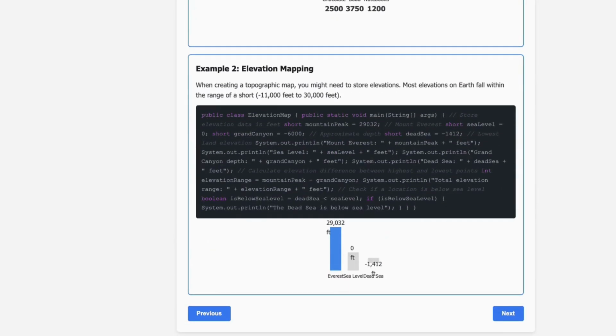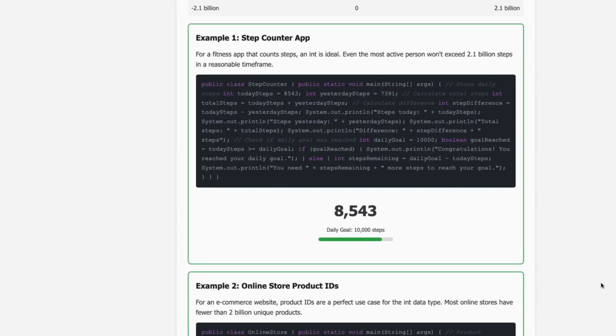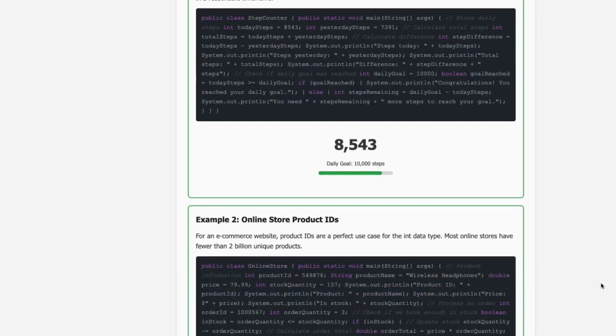If we look at some real-life applications for using the integer, we can see a step counter app, right? We all have smartwatches, and even on the mobile we have applications that count our steps. For any fitness application that counts steps, integer should be ideal. We have a daily goal of 10k or 15k steps, and most persons will not exceed 2.1 billion steps. So in this case, integer is a good option as the data type.